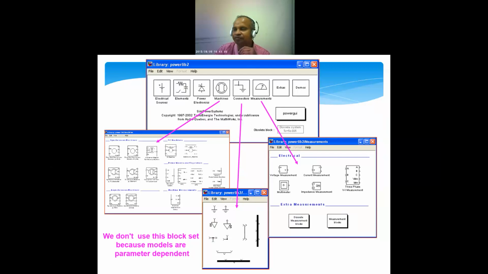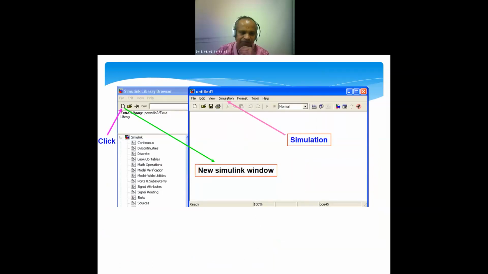Like in power electronics, we studied that there is a power circuit and there is a control circuit. The power circuit handles hundreds of volts, while the control circuit has only a very small voltage. There are also measurements: voltage, current, power, all measurements are available.